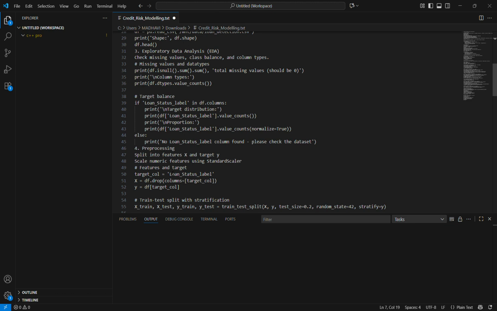Then exploratory data analysis, EDA. Next I performed exploratory data analysis. I checked for missing values using df.isnull().sum. Then I checked the data types of columns. I also analyzed the target variable using value counts to see how many approved and rejected loans are present. This helped me to understand that the data set is slightly imbalanced.